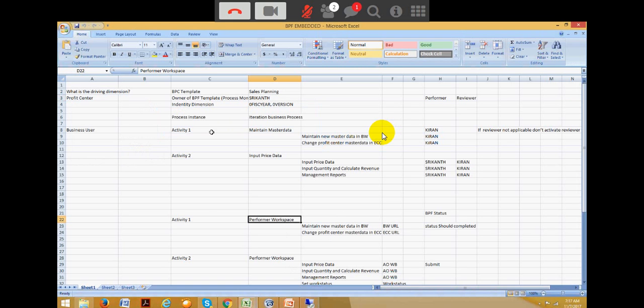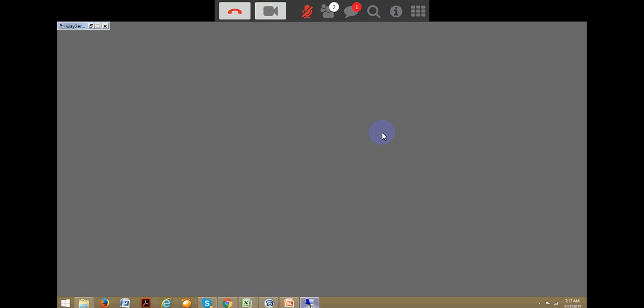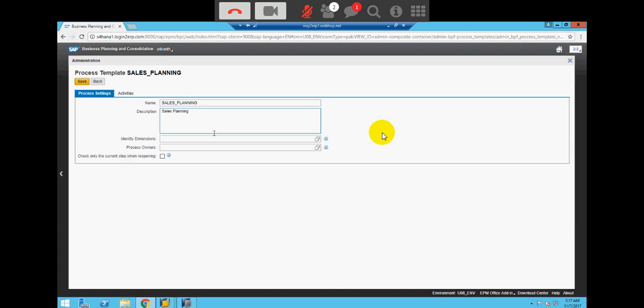Now I open the Excel sheet. Now I open the BPC screen. Can you see BPC screen now? The screen is the driving dimensions missing, right? No, that I changed. That means the network is slow or something for you.